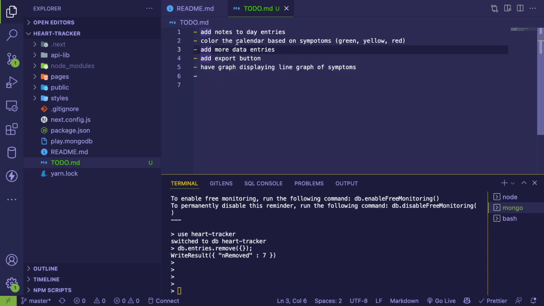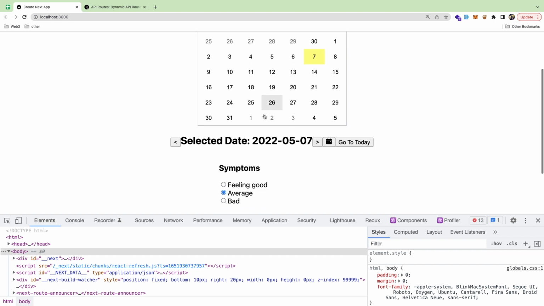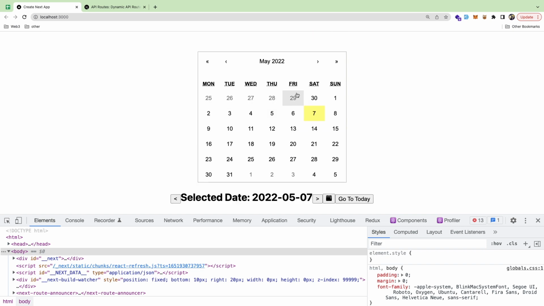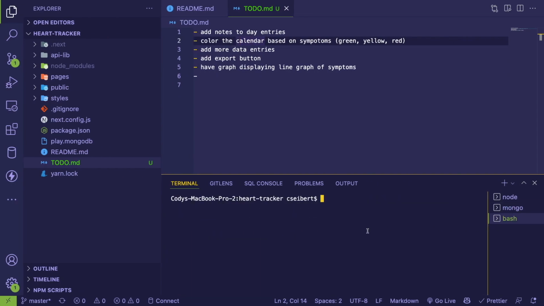I have some to-do list items I want to work on, but the main thing I want to do is, when the app first loads, fetch all the data for the current month, if that's not too hard to figure out, and then display different colors in the calendar based on whether it was a good symptoms, bad symptoms, or good average symptoms day. That's probably all I'm going to do in this video. So let's try to do that real quick.